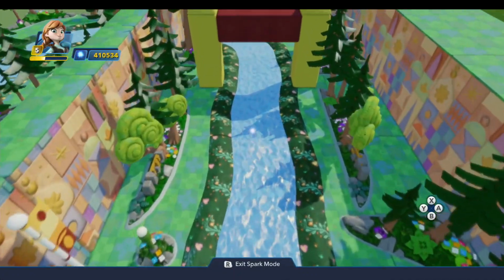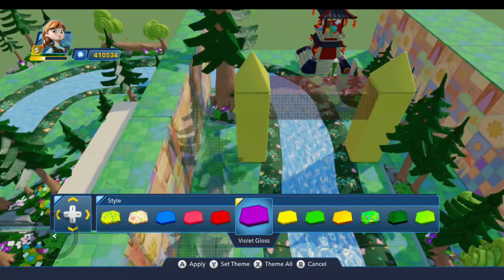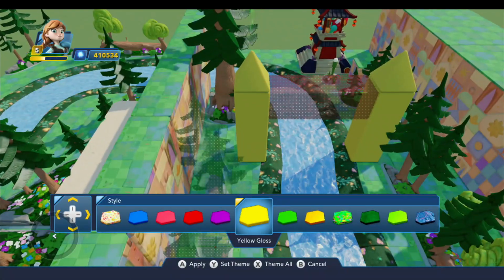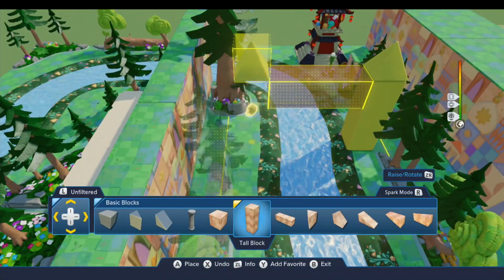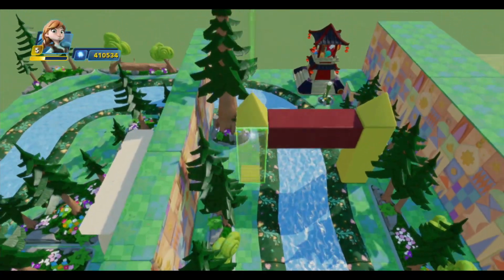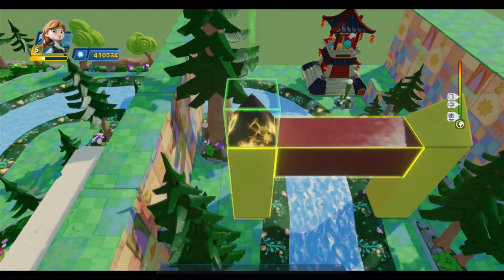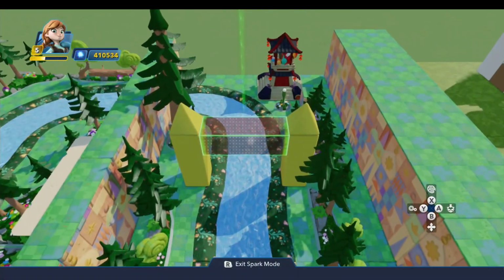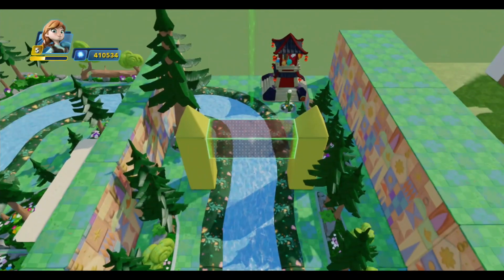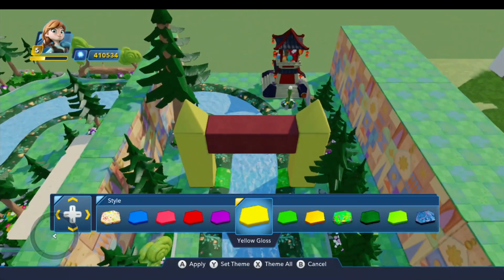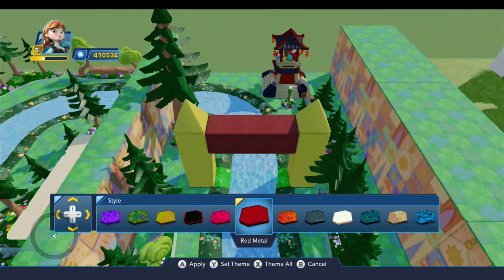And for London Bridge, which I'll show you where this is in a moment, but this was styled using gold or yellow gloss. And this is just the tall block with one of these little triangle blocks on top. Same thing on the other side with this long block in between. And the long block is styled with red metal. That's what I styled this with. If you scroll down a little ways, that's red metal.